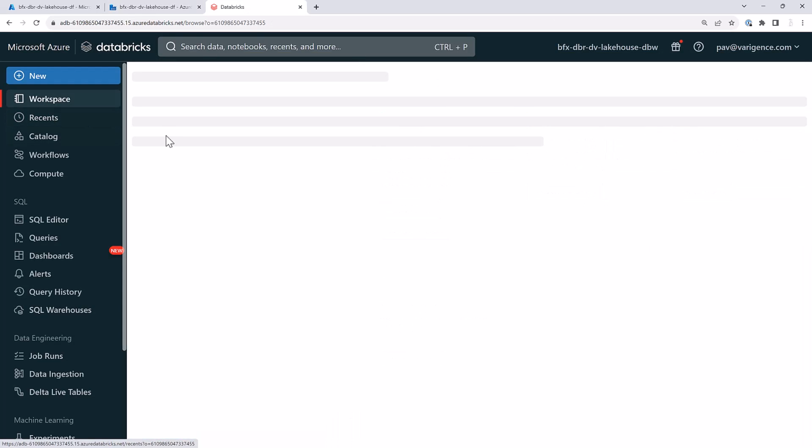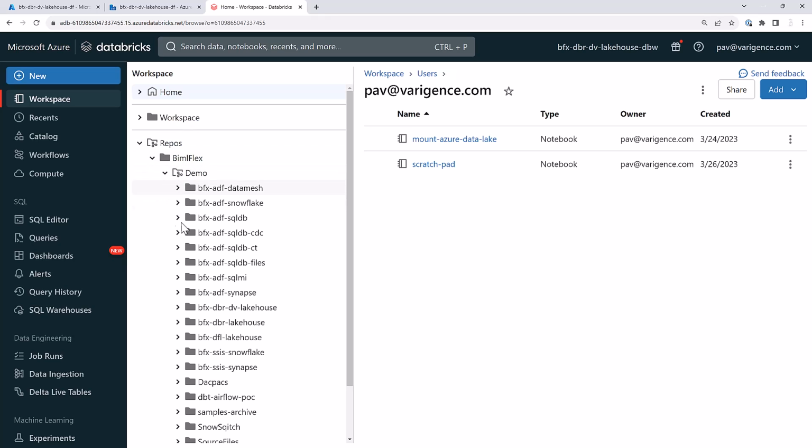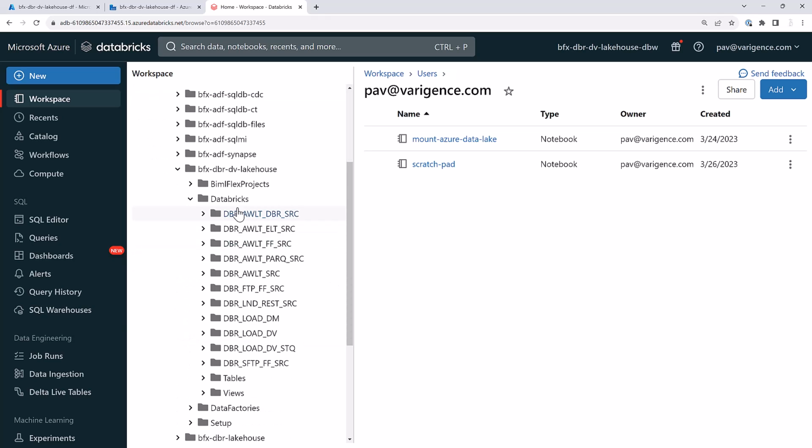Let's explore where the Databricks notebooks are located. When I navigate to my workspace, you'll notice it takes a moment to load. Within my workspace, under the repositories section, all my files are organized in the repository. I'll navigate to the Databricks folder, where you can see all the artifacts related to Databricks that have been created.